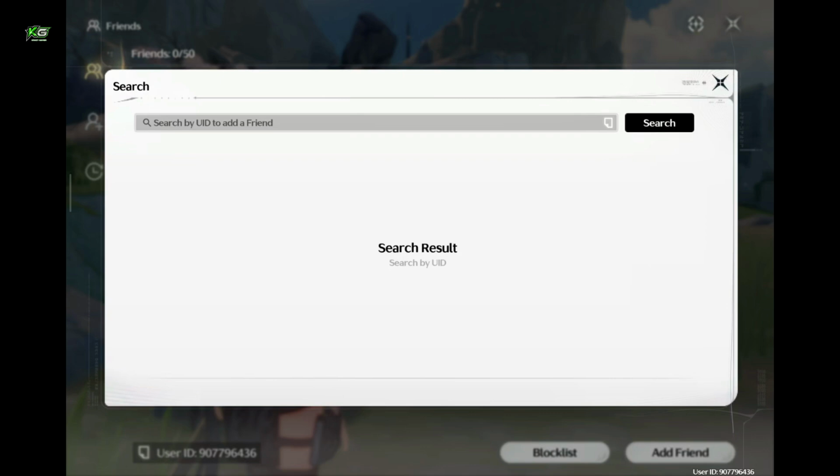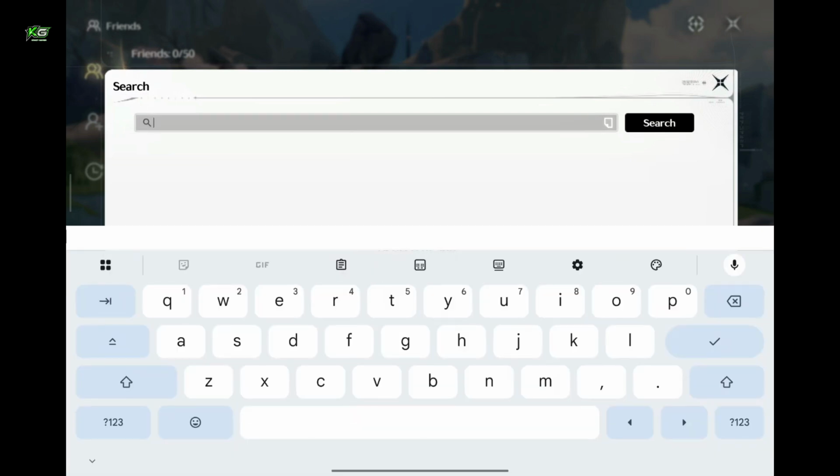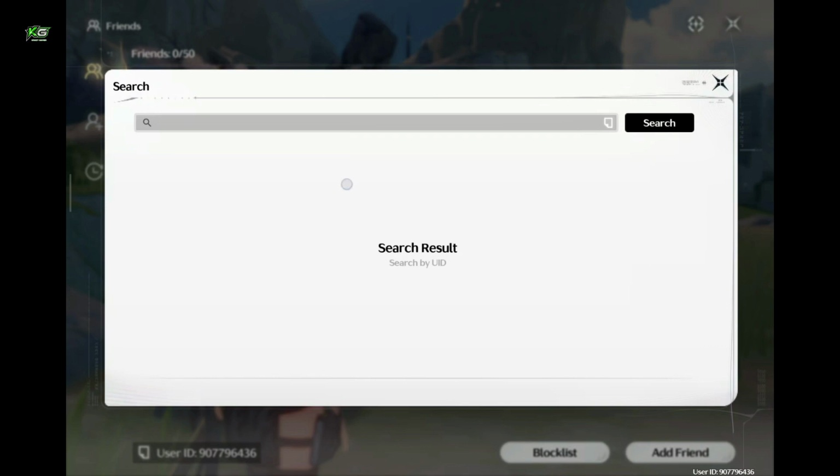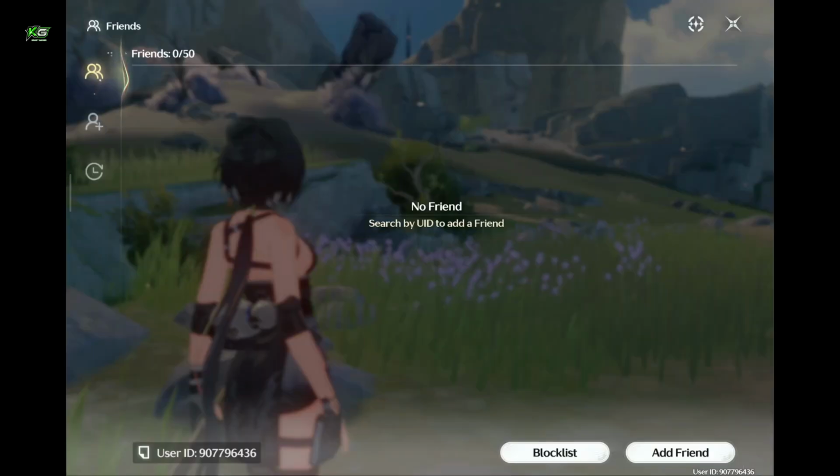And you can search for your friend with their user ID to add them as your friend. Go ahead and type in their user ID in the search bar at the top. Once you type in their user ID in the search bar, their name will appear in the search result. Go ahead and tap on Add Friend right next to their name. After they accept your friend request, you'll be able to be friends in the game.